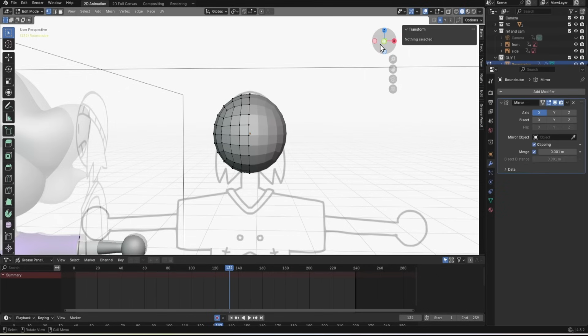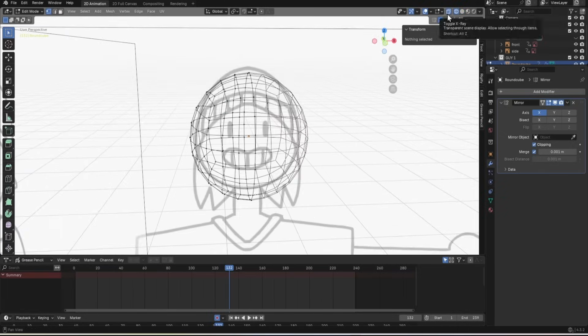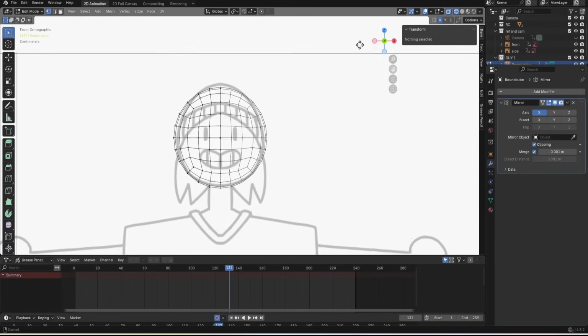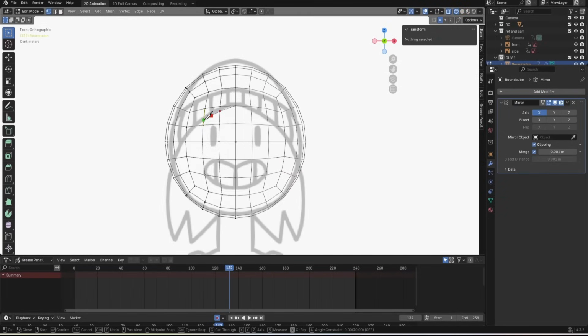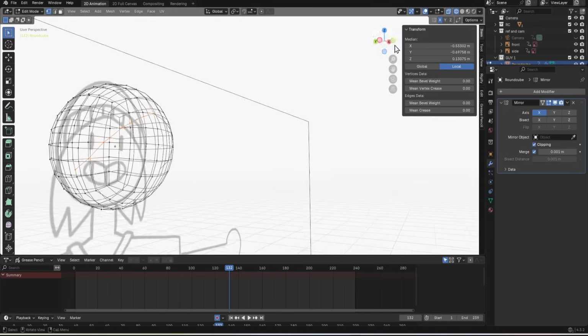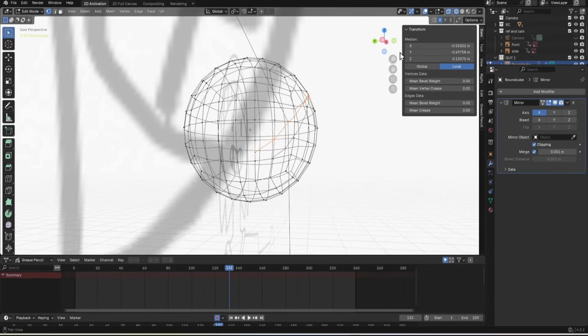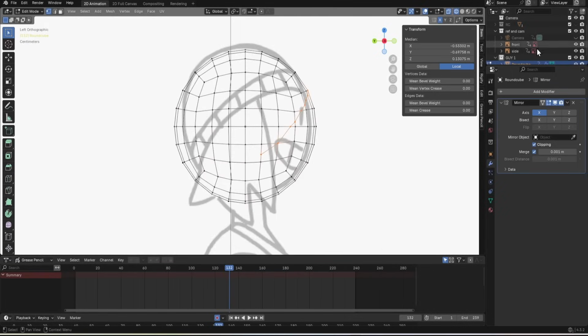I then erased half of the sphere and added a mirror modifier, and then I turned on X-ray to be able to select all the way through when I was making adjustments. I cannot tell you how many times I have selected something, moved it, and then realised that I didn't have X-ray on, so it only selected like the front half, and then I had to go back and redo everything.